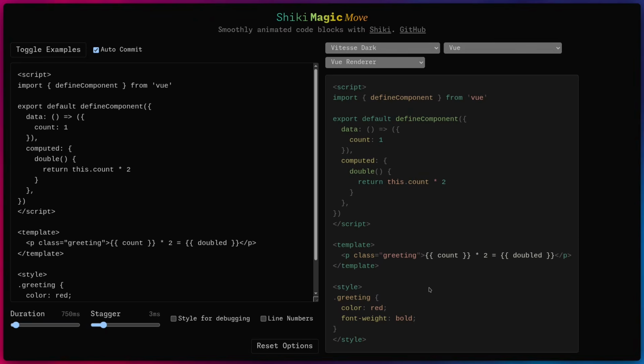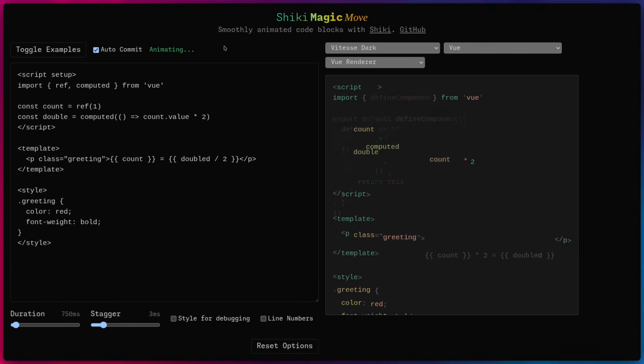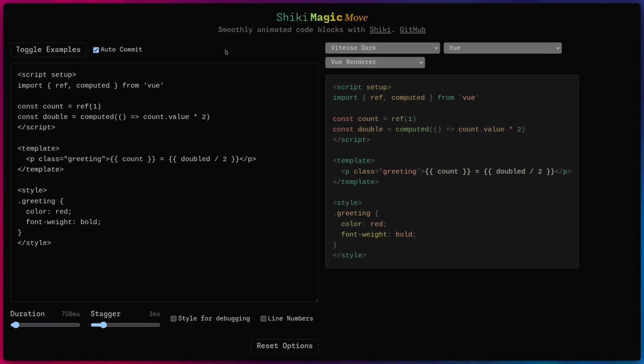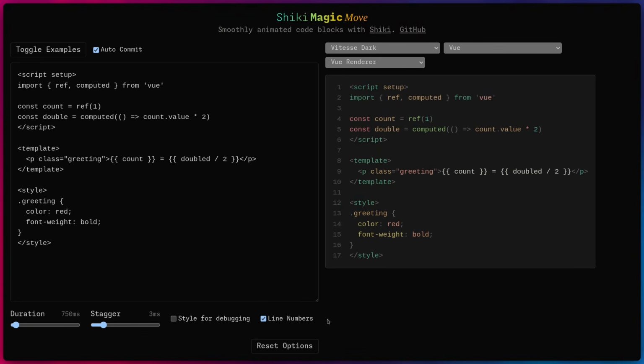Hey friends, in today's video I'm going to show you how you can have smoothly animated code blocks using Shiki Magic Move. So on the right we have a simple Vue example, and when I press toggle examples it should smoothly animate. How beautiful is that, friends? And if you want, you can also have line numbers, of course. And under the hood this uses the Shiki.js syntax highlighter.